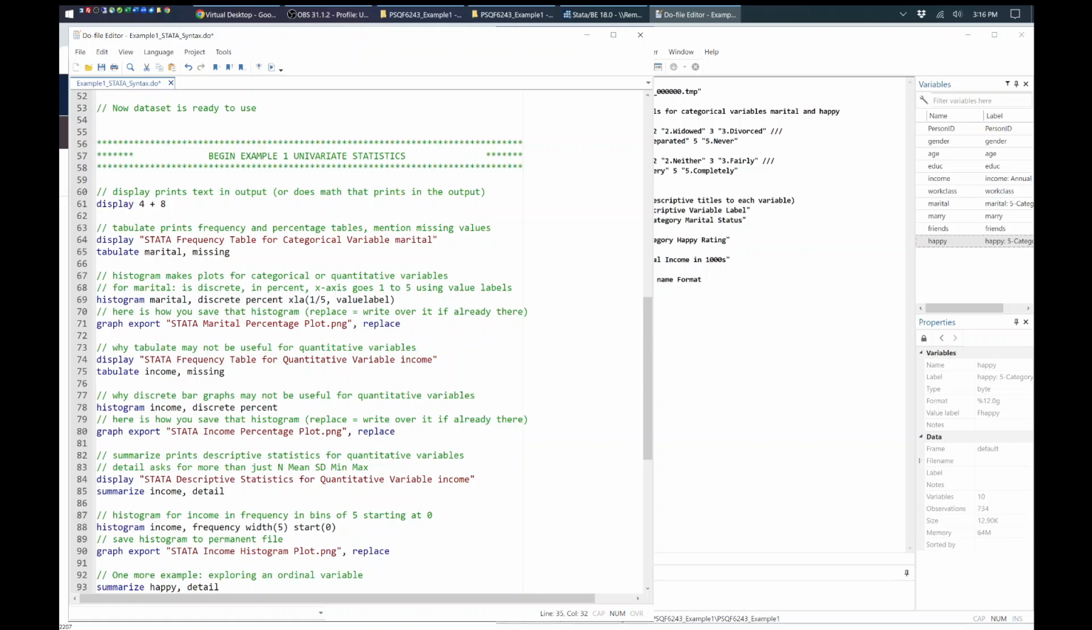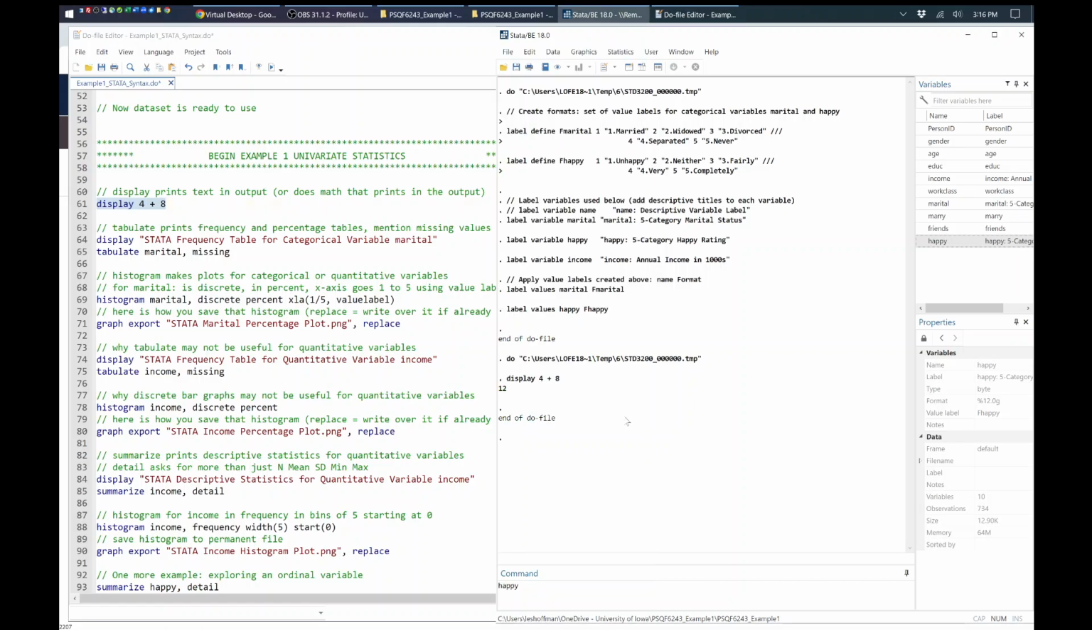So heading down here then, we're going to do some descriptive statistics like the kind that you're going to be asked to figure out for homework 1. One thing I wanted to highlight is that Stata can be used as a calculator. The word display means print to the output. So for instance, if I run just this tiny little piece of code right here, display 4 plus 8, it does the math for me as 12.